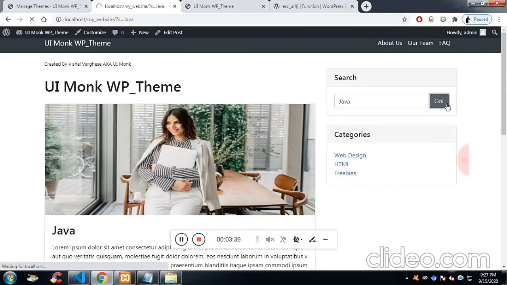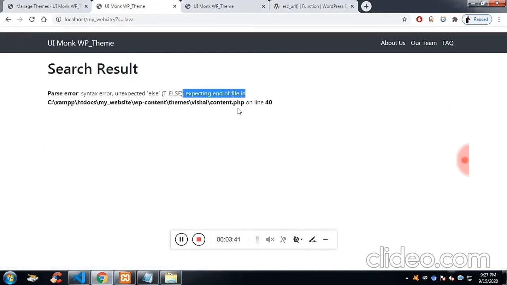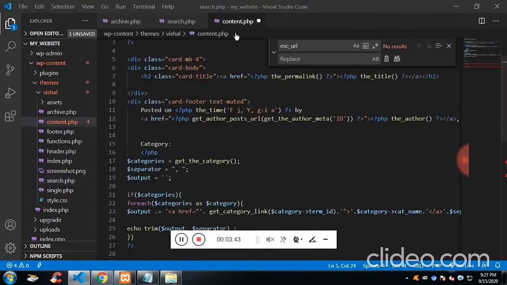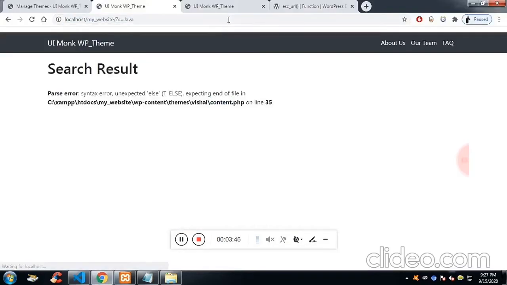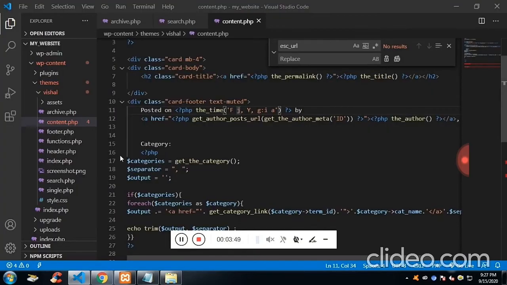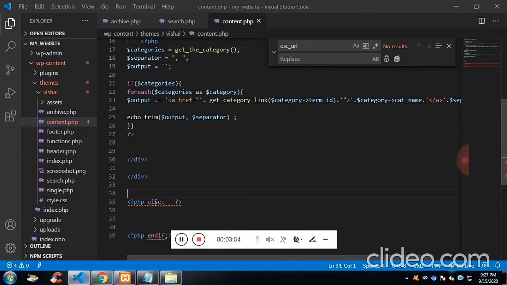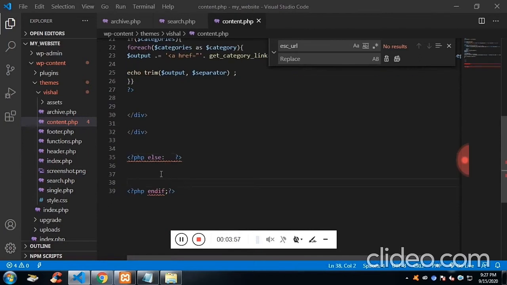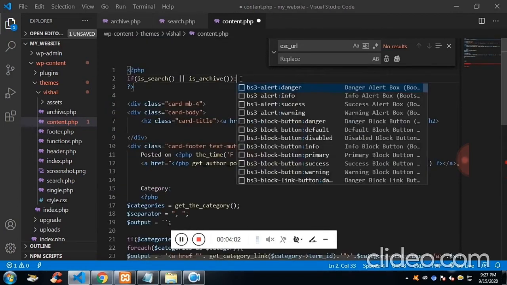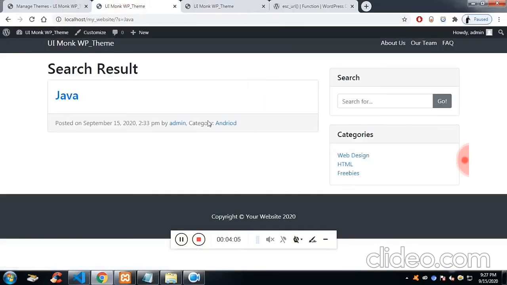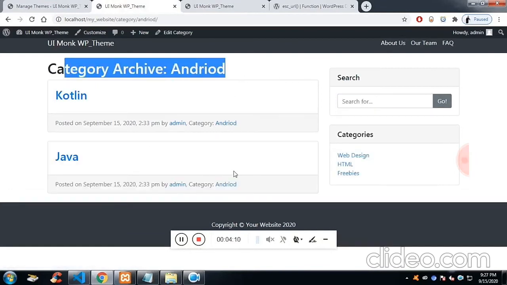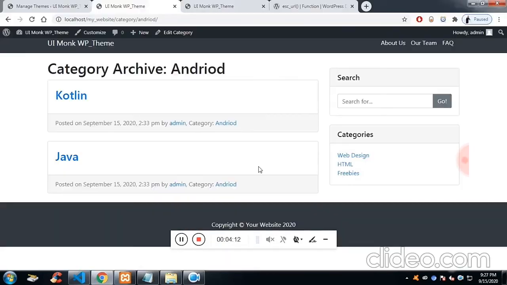Let me search Java. On line 40, I missed a semicolon, I believe. And fine. Now let's work on the index and single.